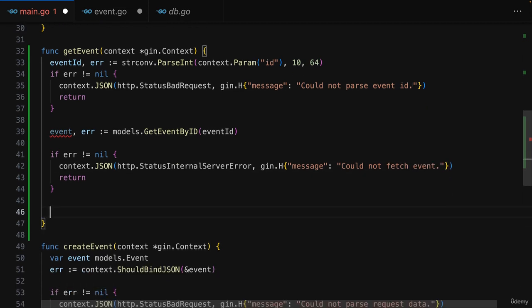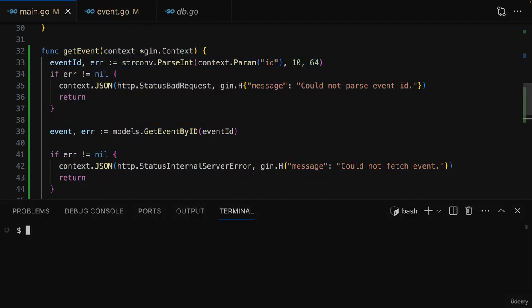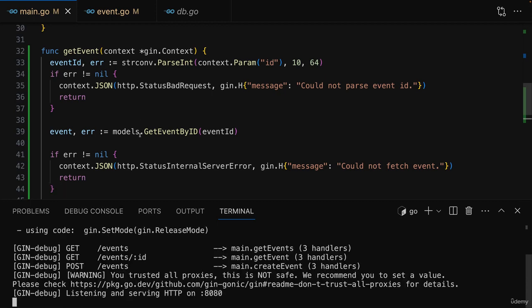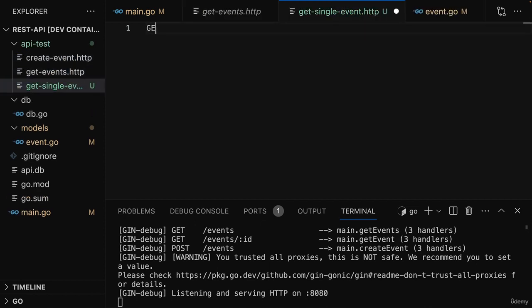After this if check here, I then of course also want to send back a success response where we use the OK status code and where I send back that event that was fetched. And I do that with my context here. And that's now the finished getEvent request handler. If you save everything and you run your server again, you should therefore now be able to get a single event here by sending a GET request to HTTP localhost 8080 and then /events and then some valid ID.